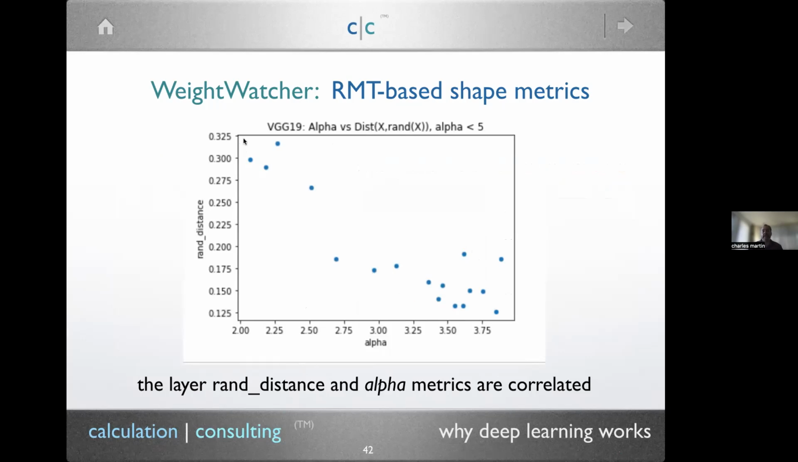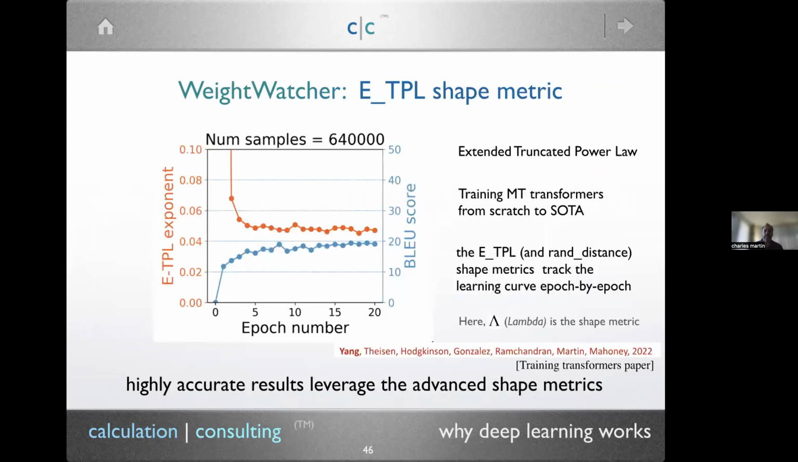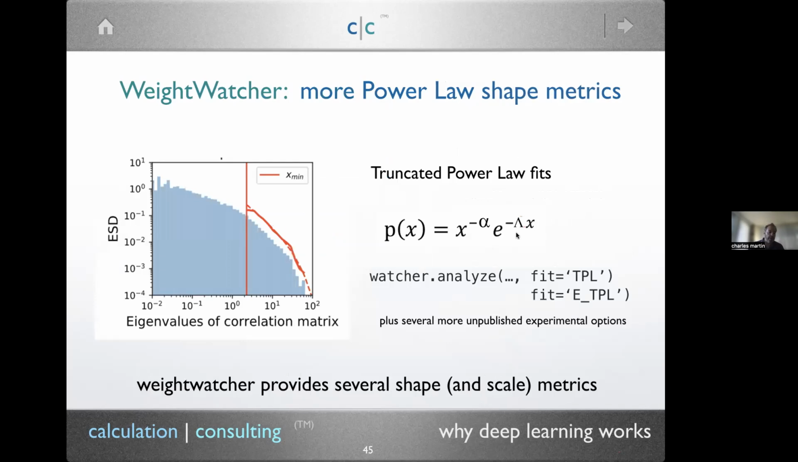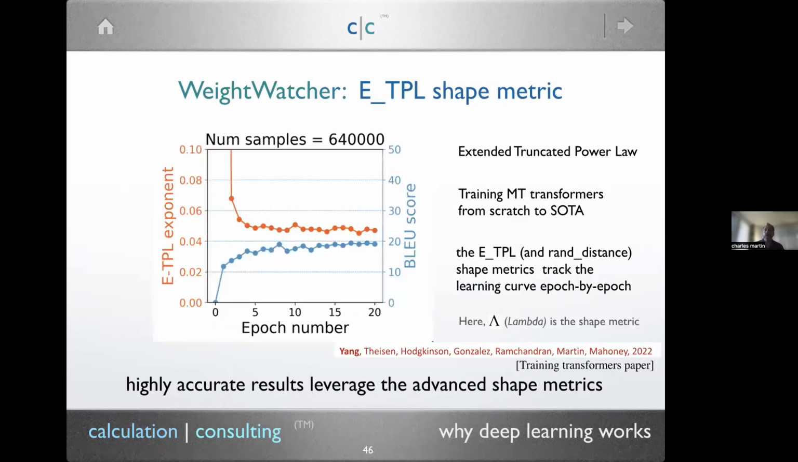If you take the layer alphas and the random distance, this Jensen-Shannon divergence, it turns out you can use the random distance to track epoch by epoch how well your model is doing. This is a postdoc, Yao Cheng, who worked with myself and Michael Mahoney, and he trained machine translation transformers from scratch to state of the art. By doing a truncated power law fit, you can track this metric, or you can track the RAND distance metric, and either of them do very, very well at tracking the BLEU score epoch by epoch.